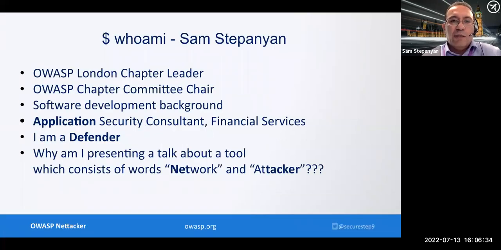So a little bit more about me. As I mentioned, I'm OWASP London chapter leader and also OWASP chapter committee chair. But I do come from a software development background, and I'm an application security consultant working in financial services in the City of London. So I am a defender. So why am I presenting a talk about a tool which consists of the words network and attacker, while I'm an application guy and I'm a defender?